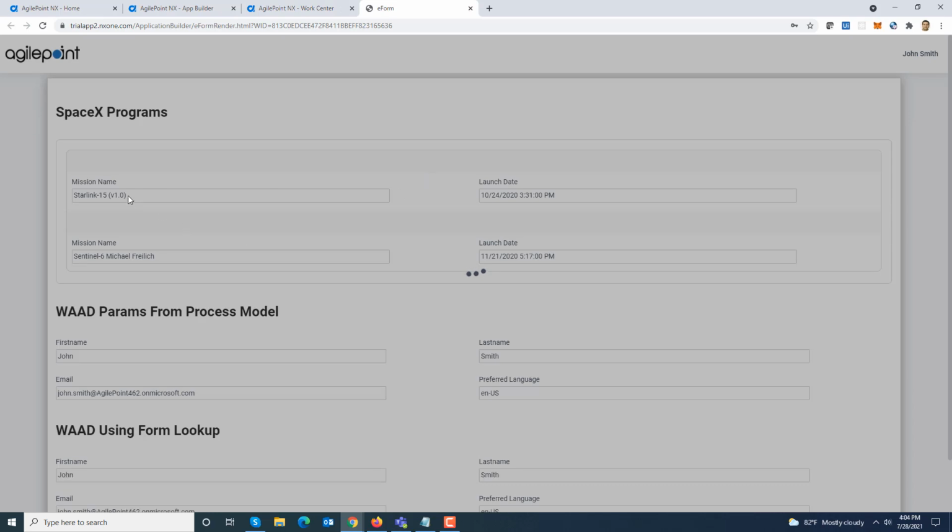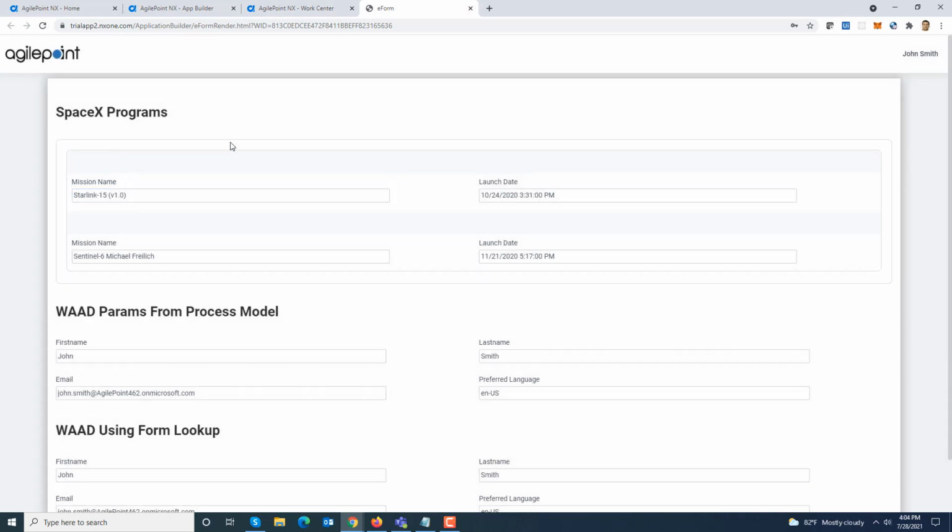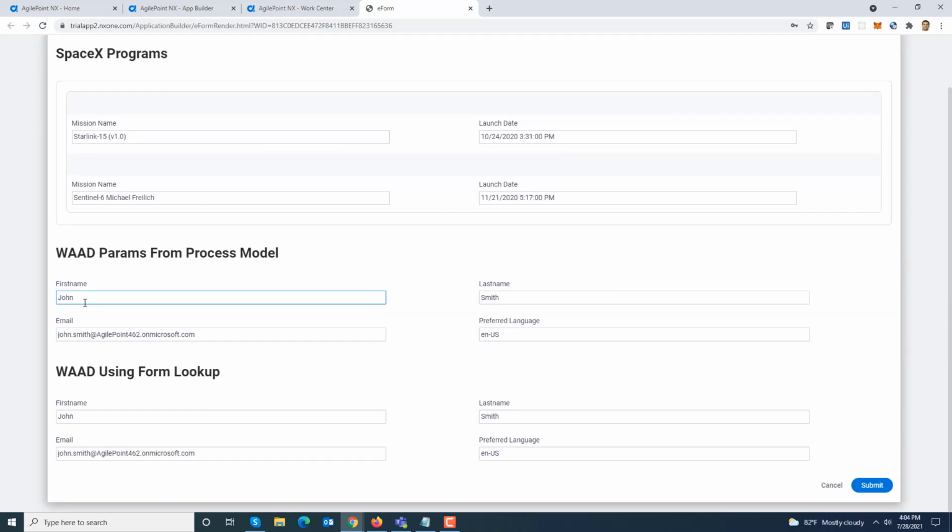If I open the task, you can see that the process model called the SpaceX API gave me back 2 results, which is shown in a repeating grid. The process model took John Smith's user principal name, gave me back first name, last name, email, and preferred language, and I executed the same call using a lookup on the form as well. So as you can see with the REST connector, it is more like an HTTP connector, and you can call the GraphQL endpoints as well.